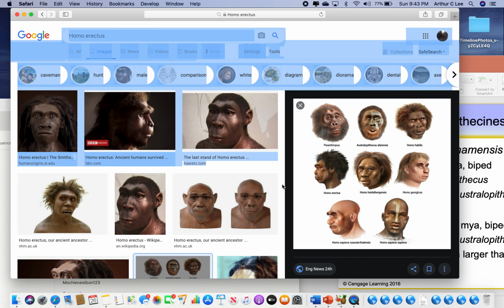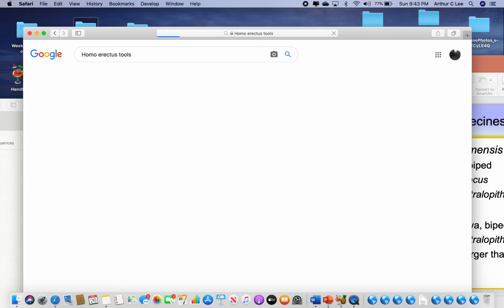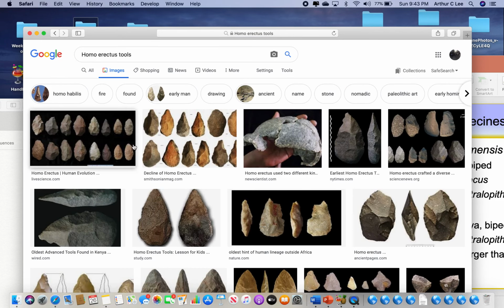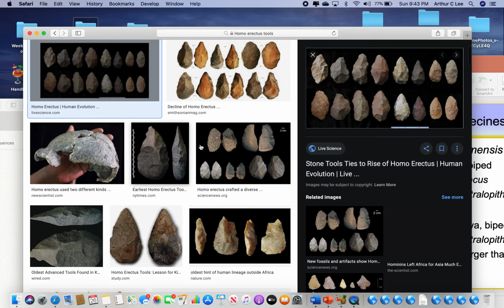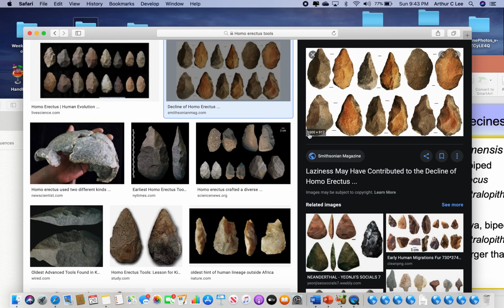Homo erectus left Africa 1.9 million years ago, and it made much more sophisticated tools. As you can see here, look at all these tools. It's really interesting. Spearheads, tools for making clothing, tools for scraping meat, butchering meat. These are all made by Homo erectus.